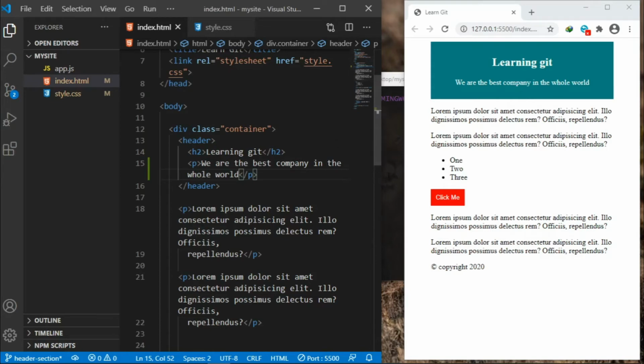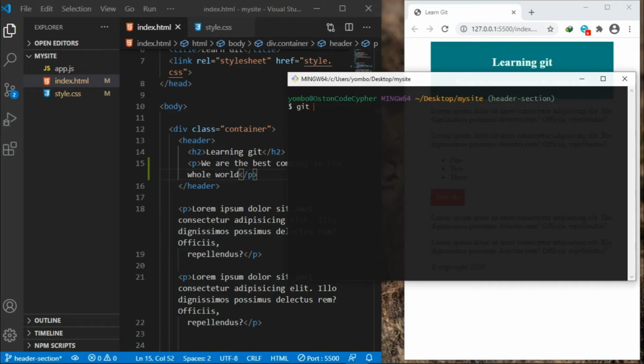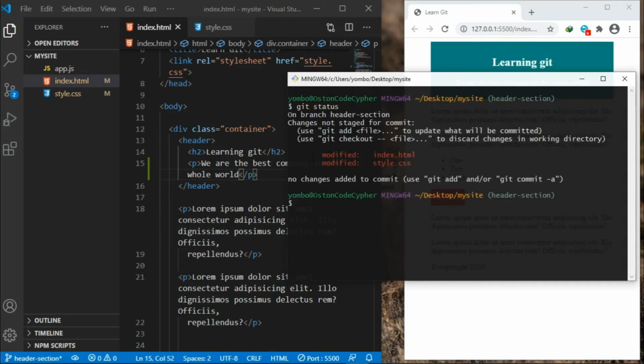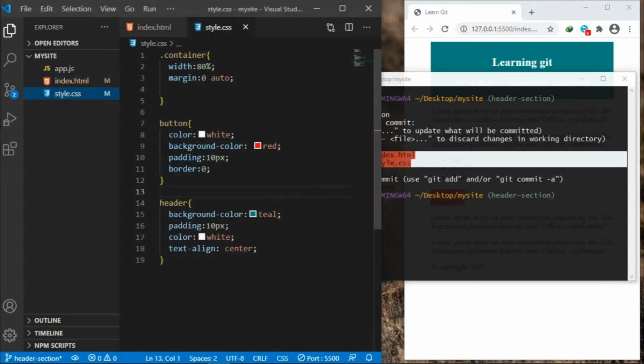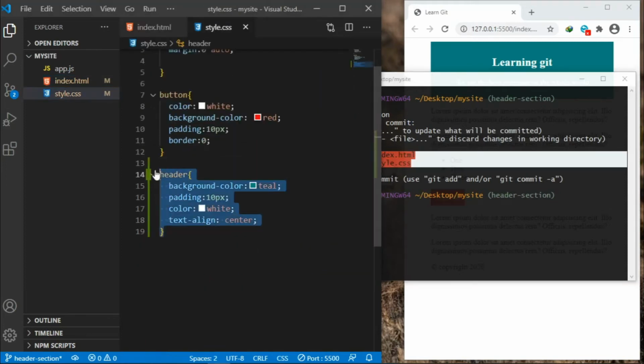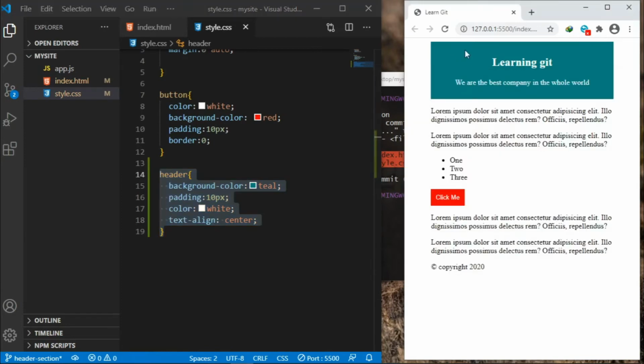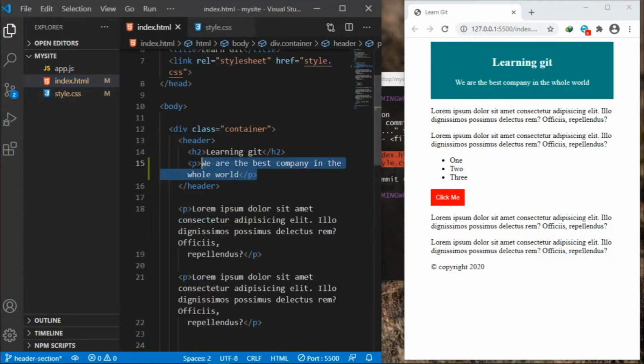So if you go back and we do git status, it will tell us we have 2 files modified. Remember, I went in the CSS file and we added this background color, stuff like that, and we did everything that our boss told us. Very simple. So we made the text white, added the company slogan, and everything was done in our markup.